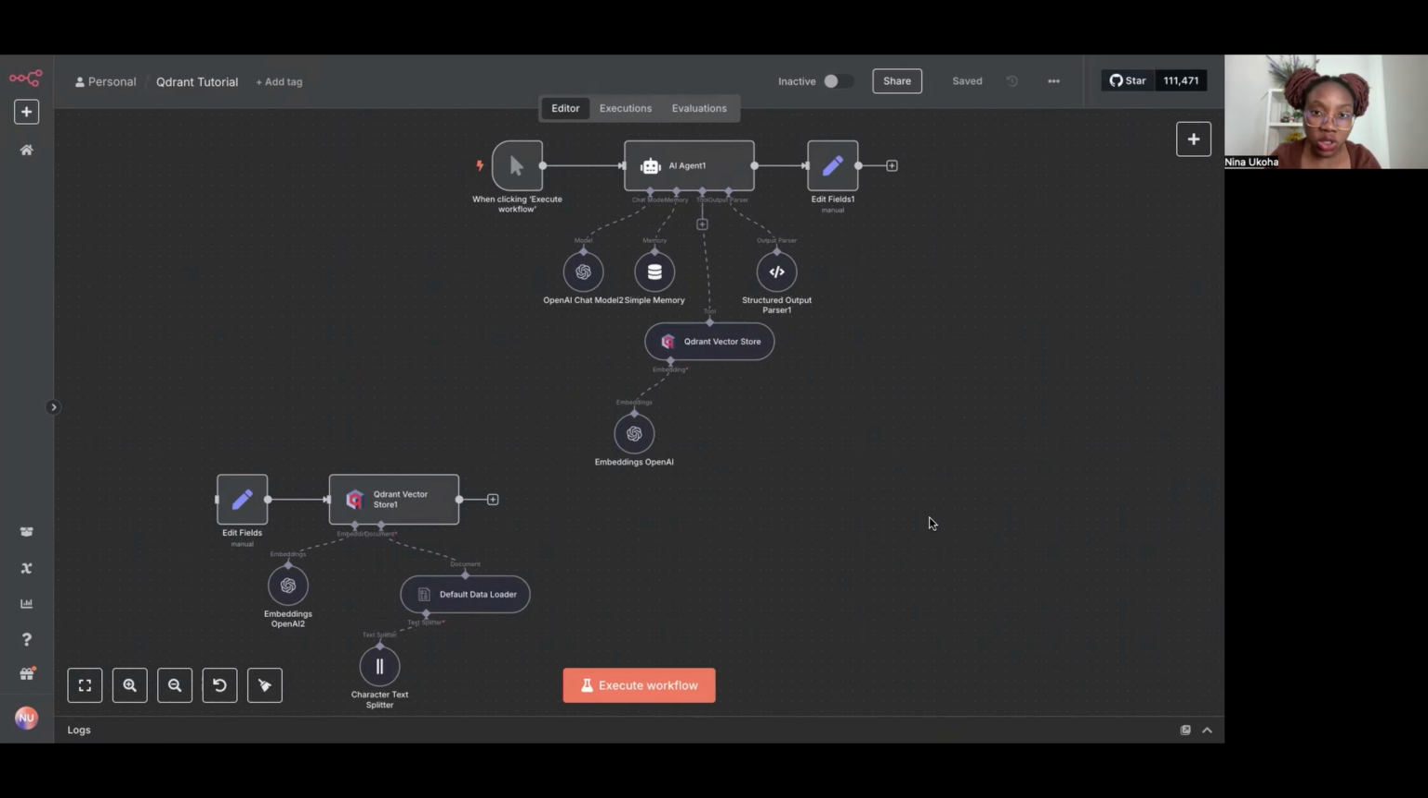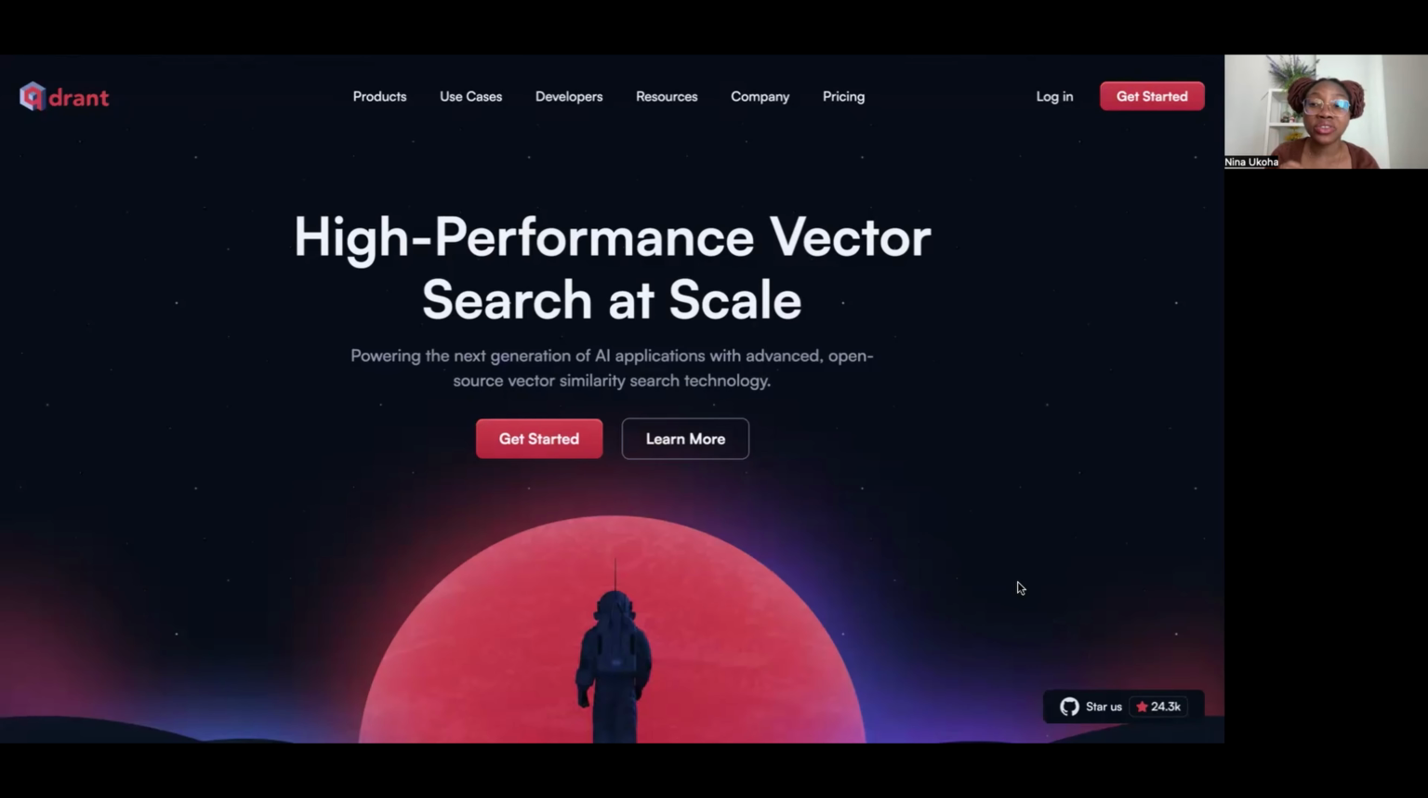To set up a knowledge base, we need a vector database. There are many options such as Pinecone, Redis, Supabase if you set it up correctly. But what we're going to be using today is Qdrant. Qdrant is a vector database tool, and awesome news is you can start completely for free for your first cluster.